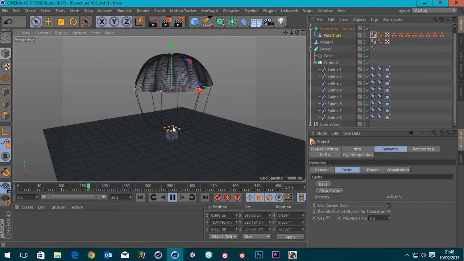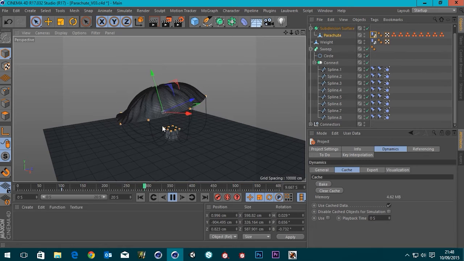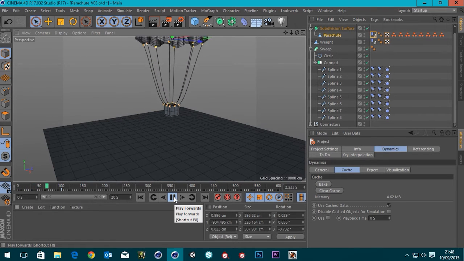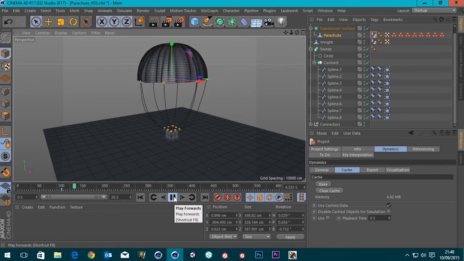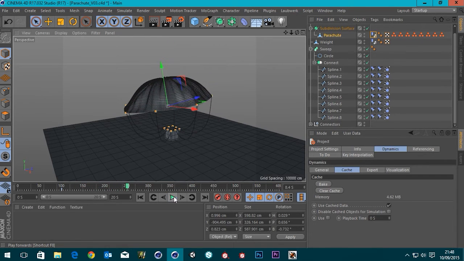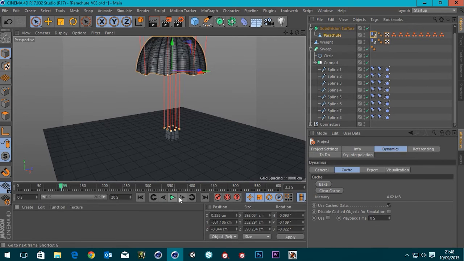So here's the deck. It's actually generating quite a bit of lift there, and I don't think it'd be like that. I think it would be a little bit more, I think it'd be a bit quicker. So what I think I'm going to do is frame 101, I think it was.